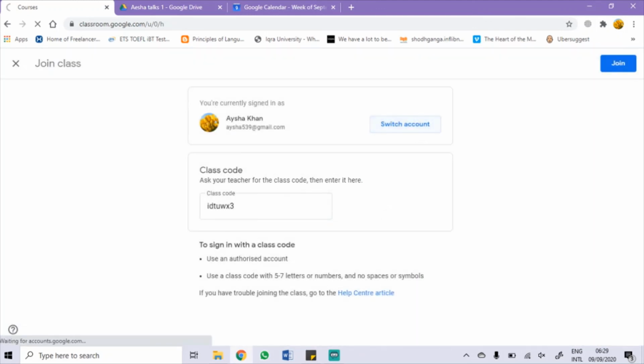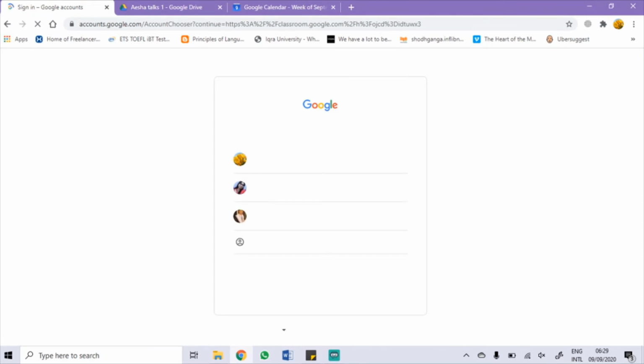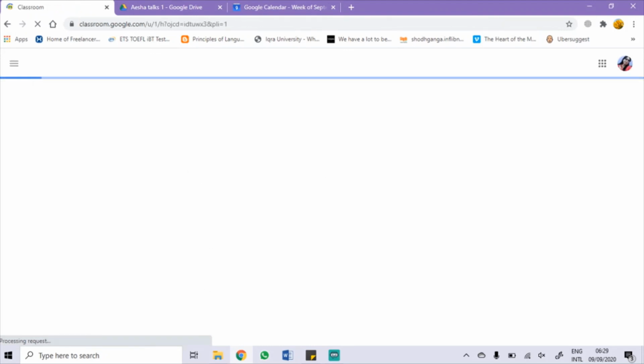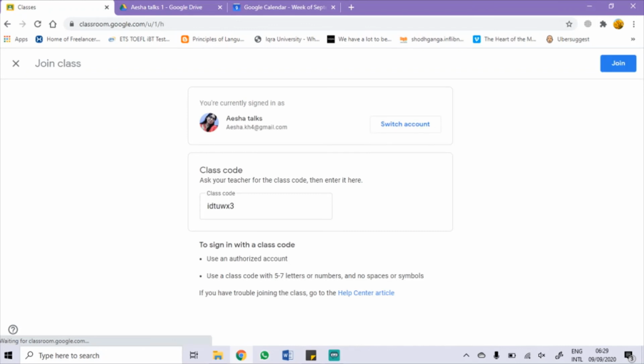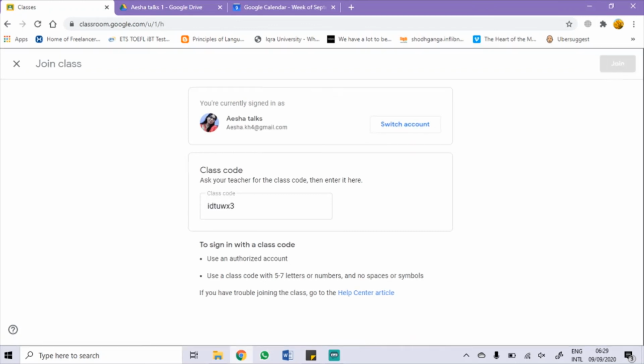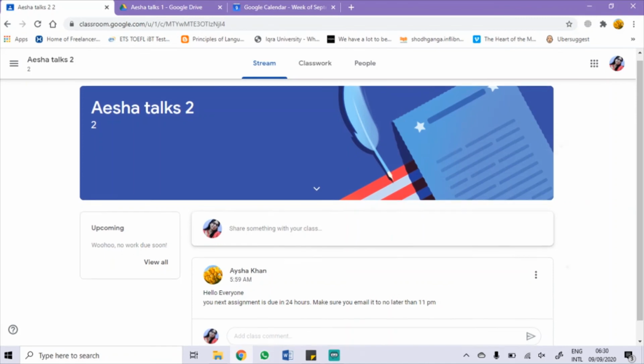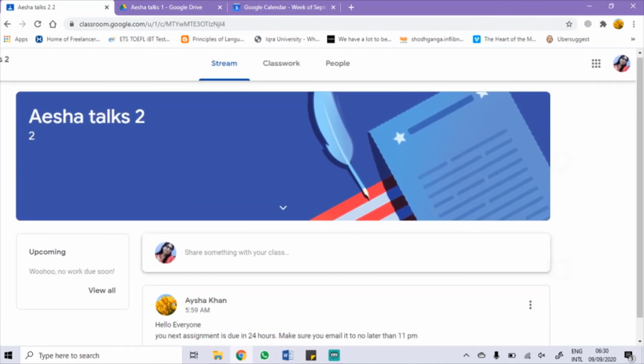You have to switch the account. Sorry, I was signing in with the same account. So you can switch the account. I've switched my account. This is one of my other email addresses. So I'm going to now join the class using another ID, and this way I'll join the class. So you need the class code or the invitation from your teacher in order to attend the class, in order to be part of the class.